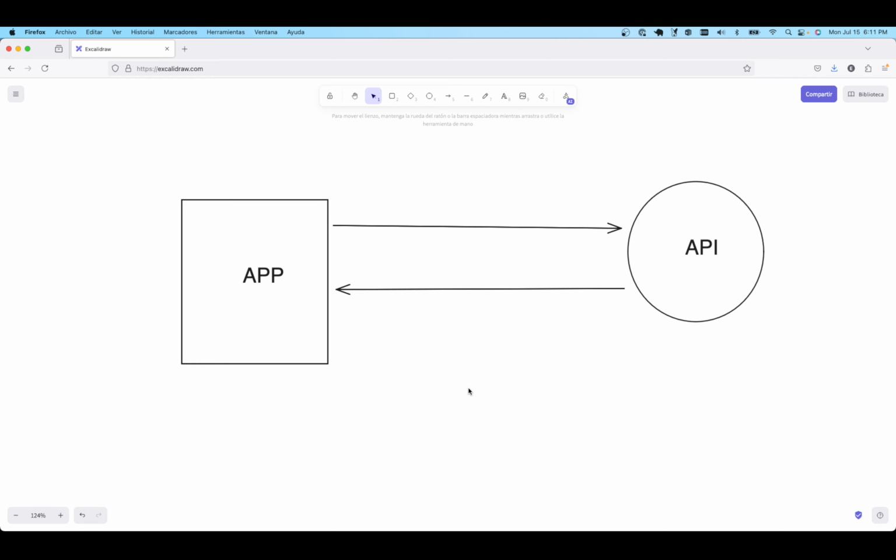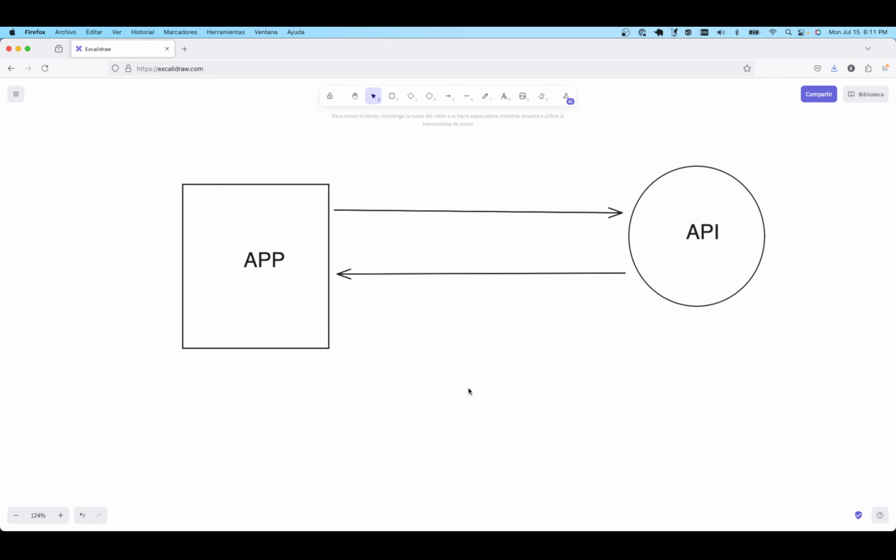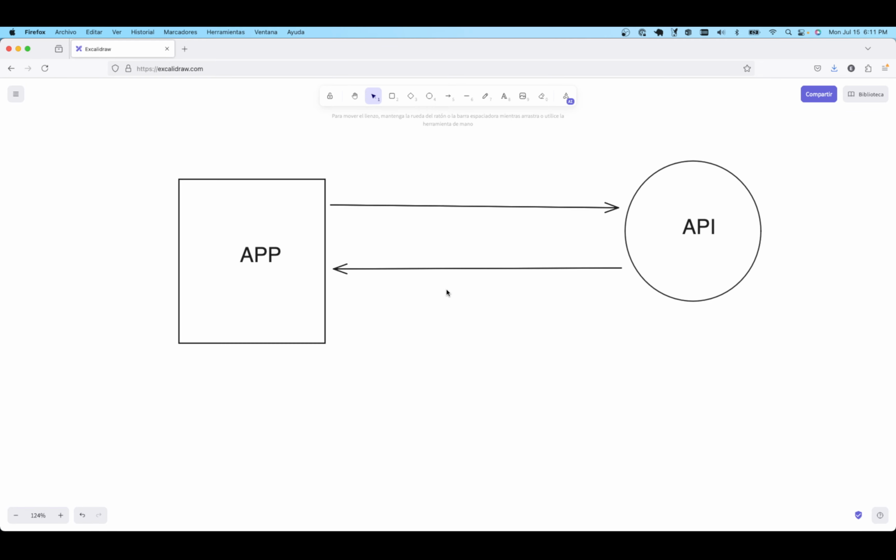Even if there are ways for the backend to notify the front end that something happens, that's not the common way we communicate between the front end and the backend. It's basically the app sends a request, gets a response. Sends a request, gets a response. Okay?